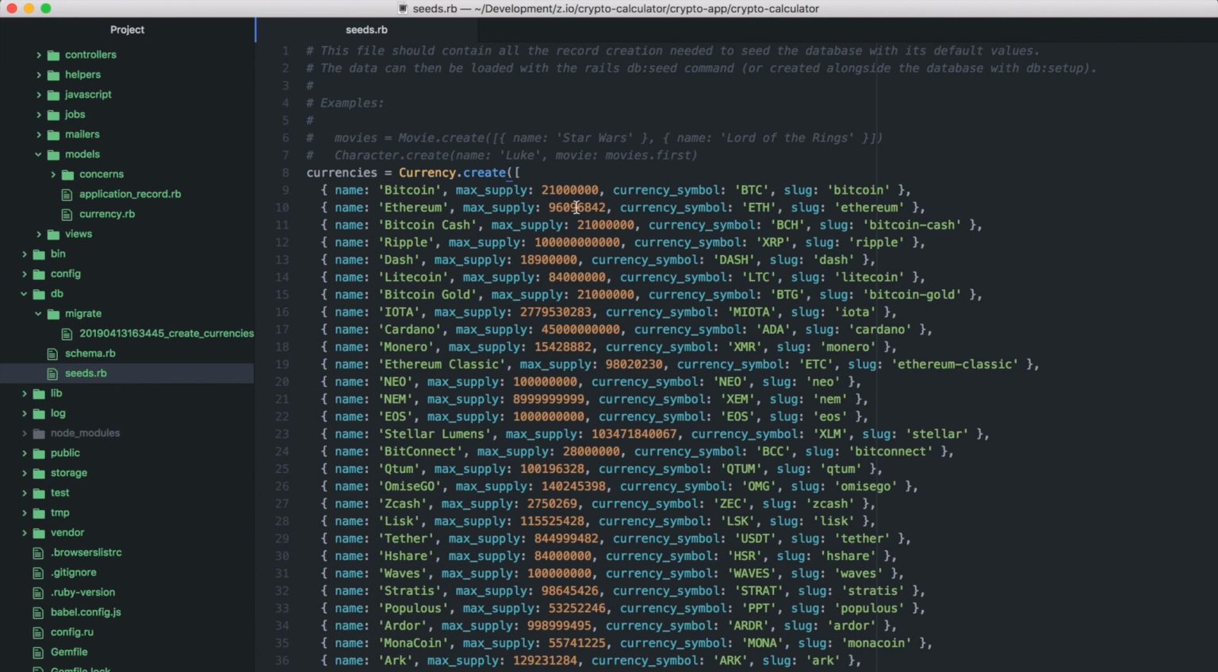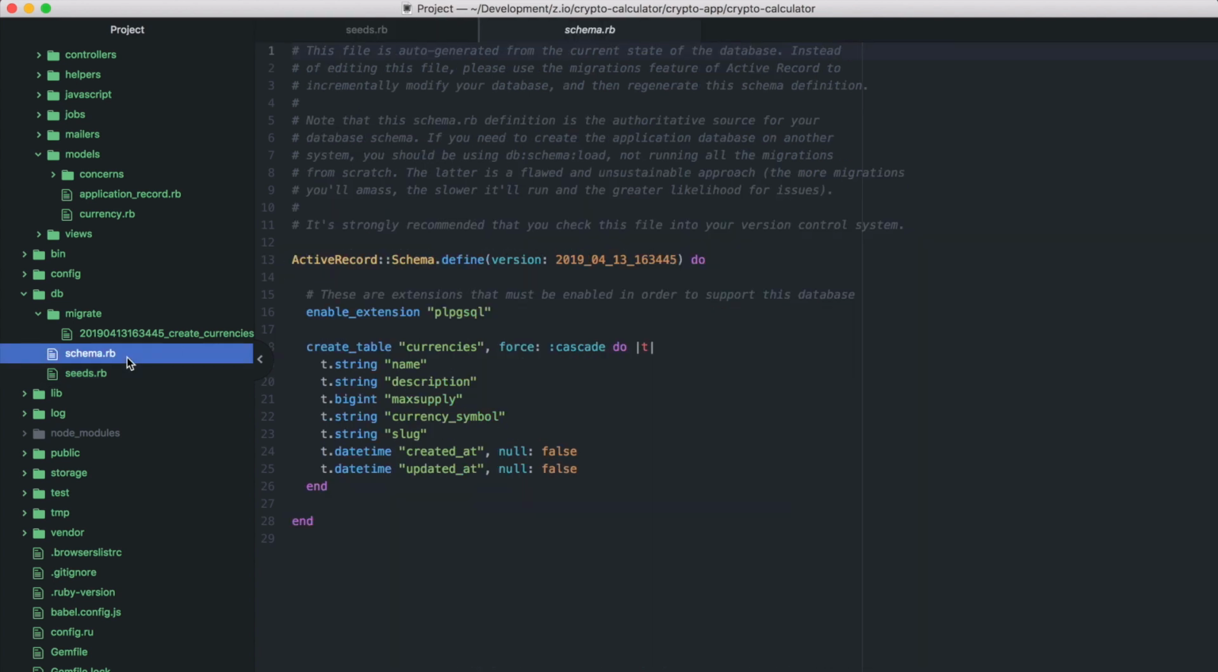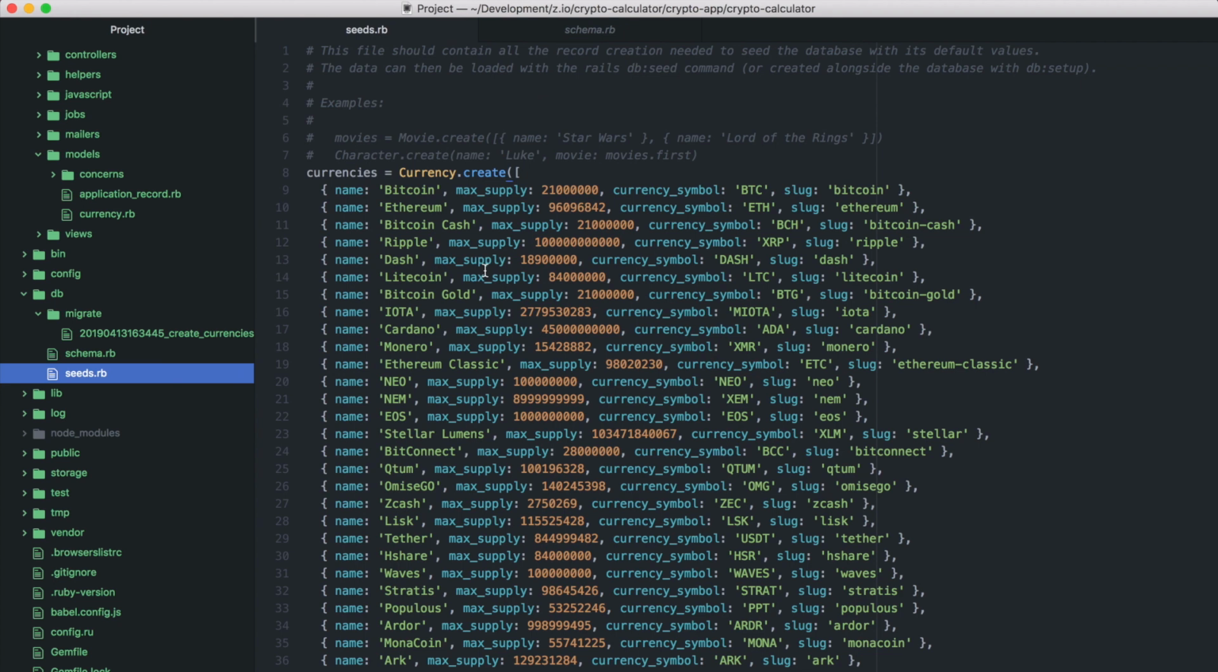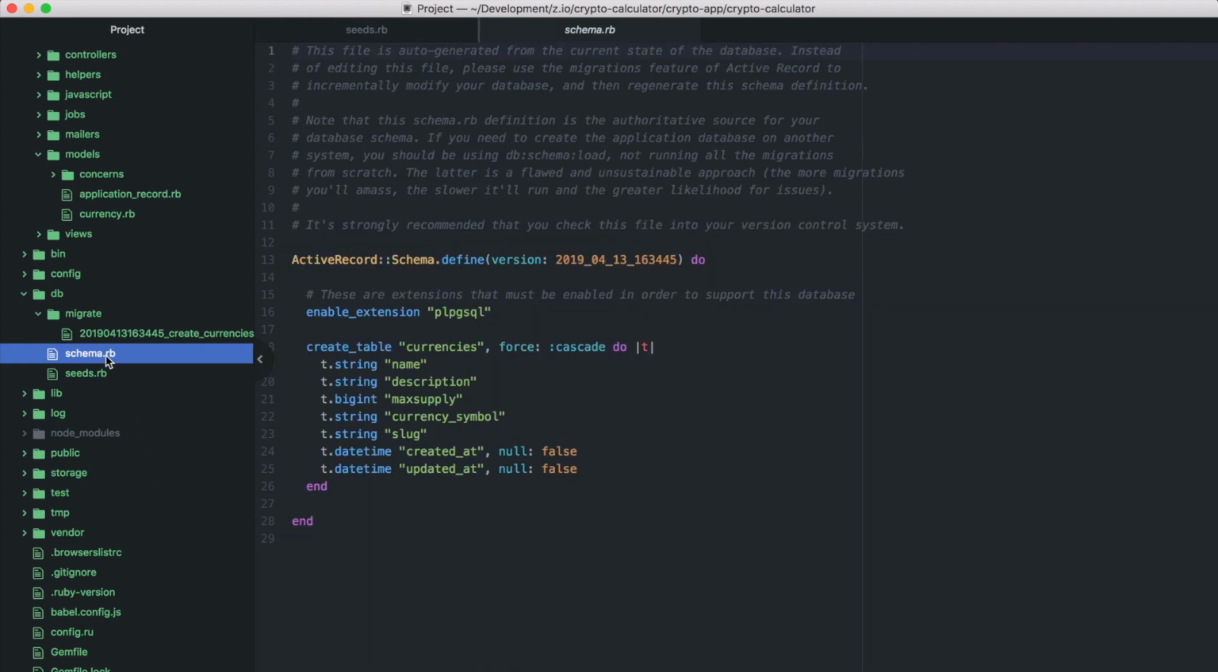And you know what? I'm actually realizing that I made a mistake a second ago, because if you look back at our schema, I forgot to use an underscore in max supply. So there's two things that I can do here to fix this. I can just change the name of that column in this seed file before we run this, or I can just change the name of the column on our database. And I think for me, I actually just want to really quickly change the name of that column.